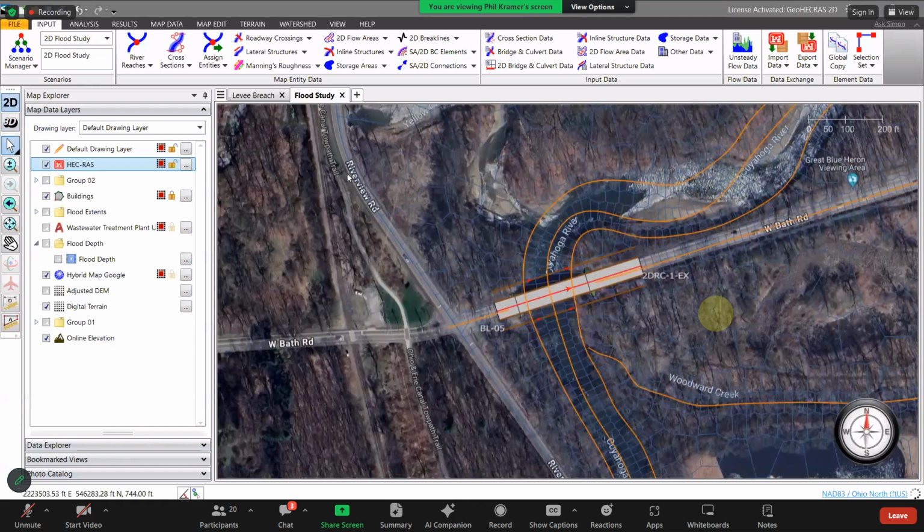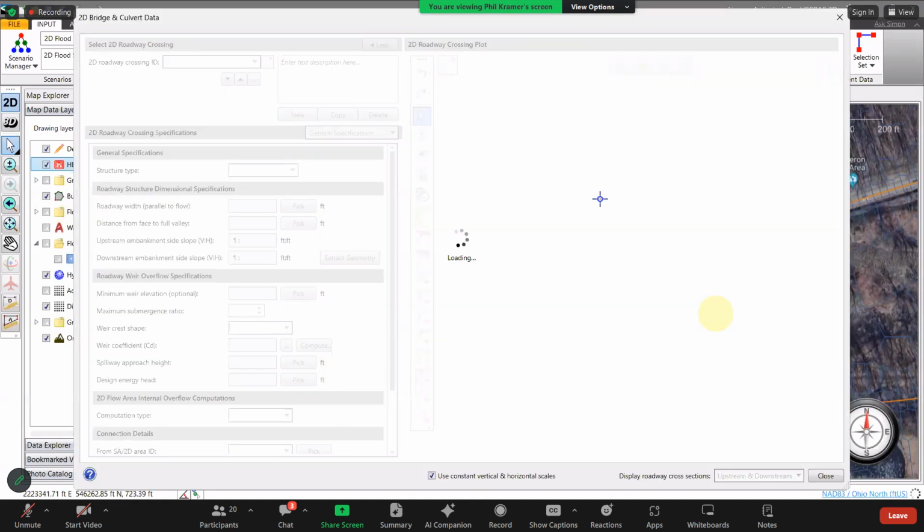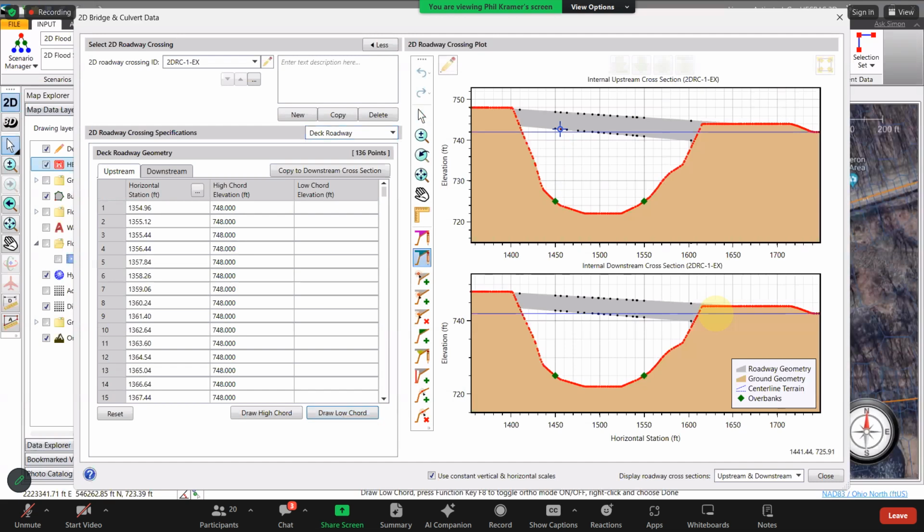This doesn't look like a great shape. So let's say instead of defining it like this, I'll try to match it with my high chord. And let's say this is the shape.